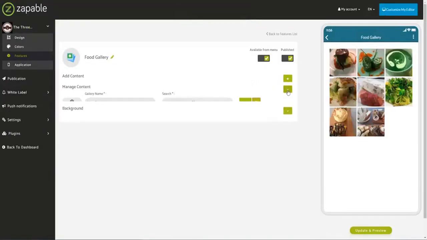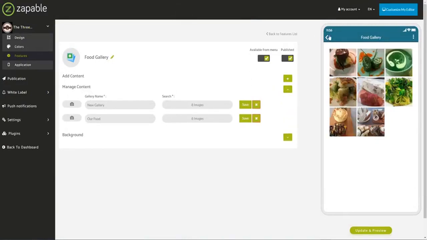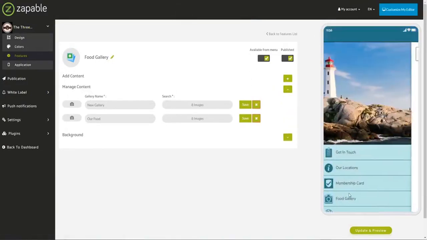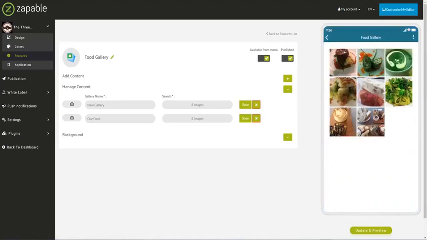Okay, so we now have this new gallery. So when the user clicks in to the food gallery, they're shown the default one, which is our food gallery, but then we've got the ability to get them to see our food, which is obviously the new gallery is the one that we're seeing, but our food is also still there, and you can have as many of these galleries in here as you want, and all the user has to do is click on the little dots in the corner to unlock a new gallery.